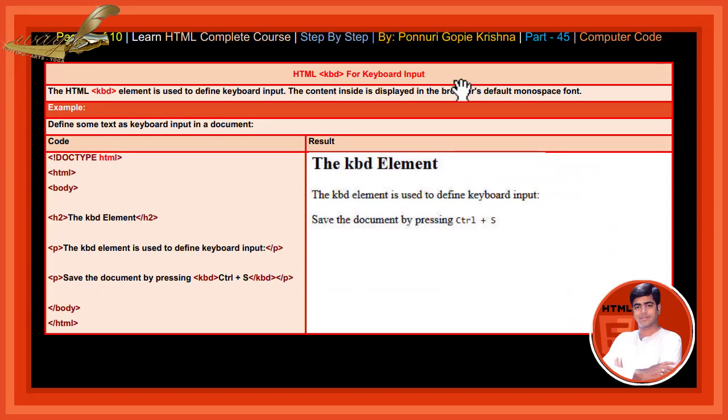HTML KBD for keyboard input. The HTML KBD element is used to define keyboard input. The content inside is displayed in the browser's default monospace font. Define some text as keyboard input in a document.